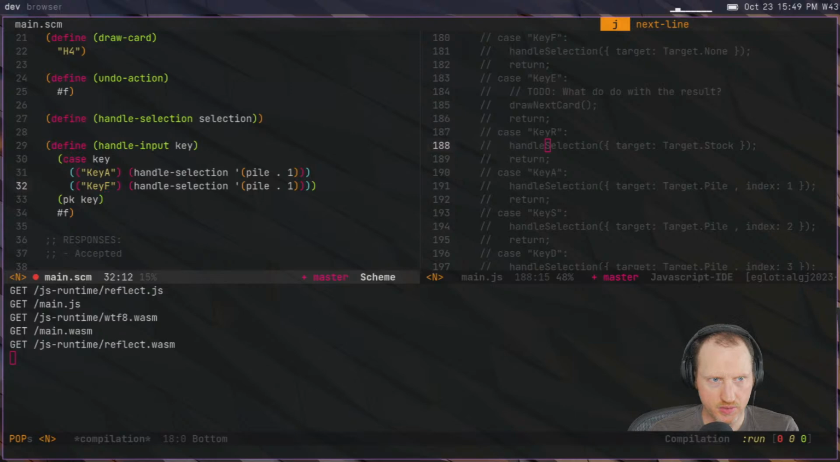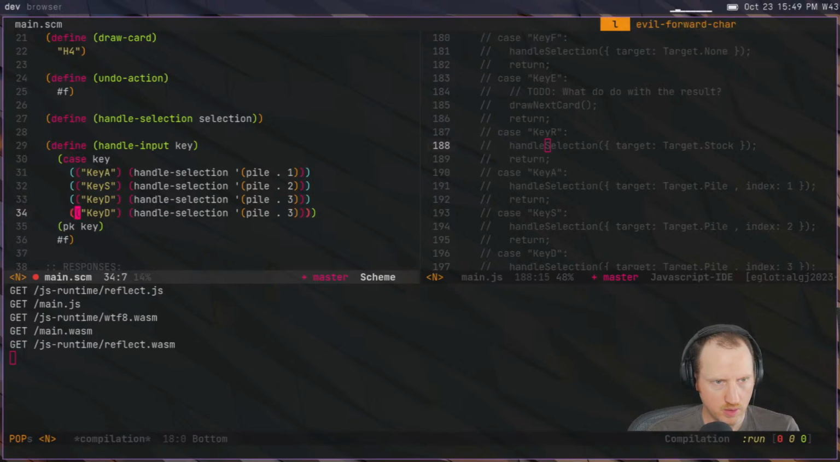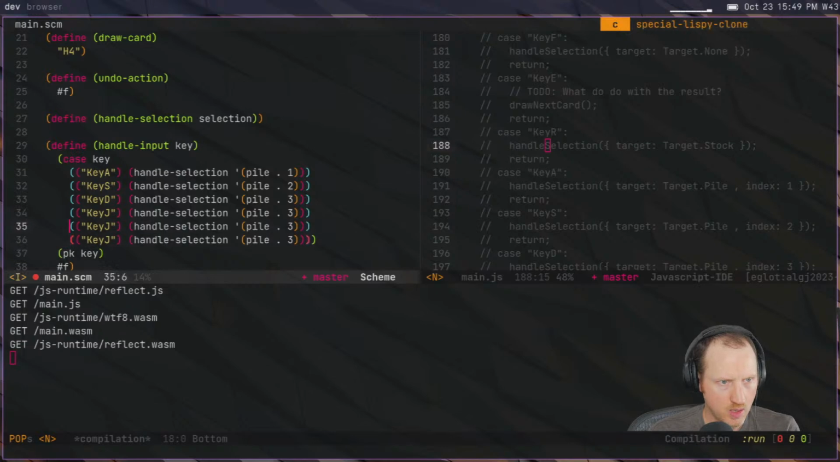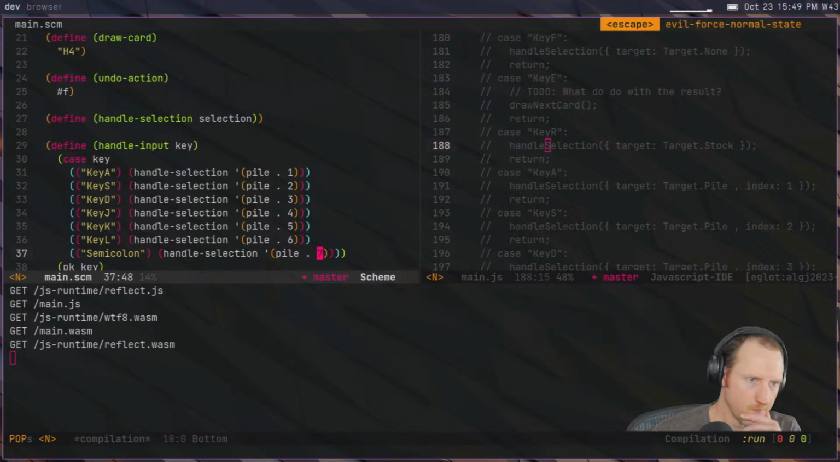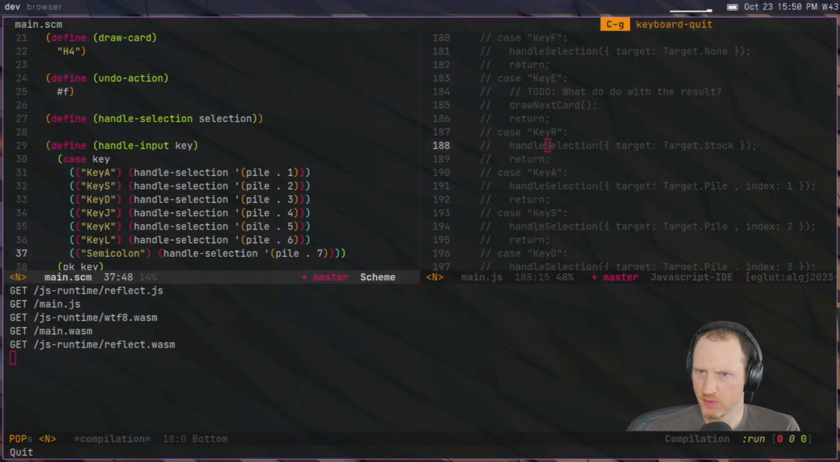A, S, D. That's 2, 3. And J, K, L, and semicolon. This is 4, 5, 6, 7. Okay. So that gives you those.